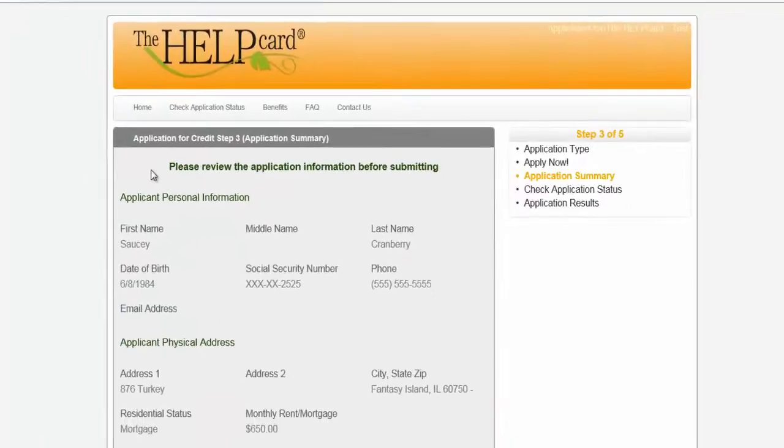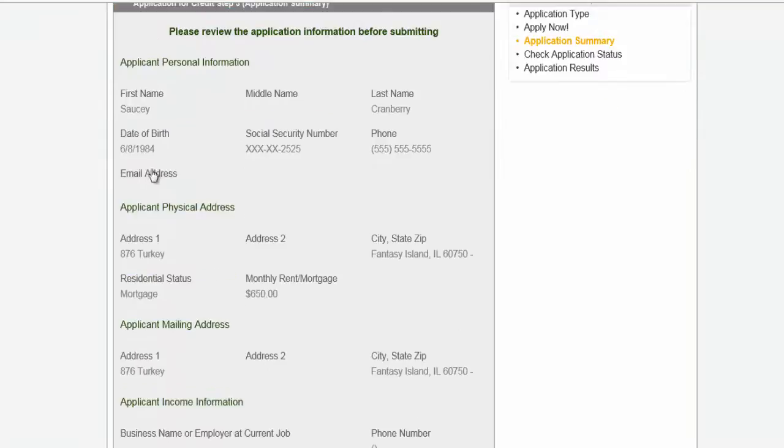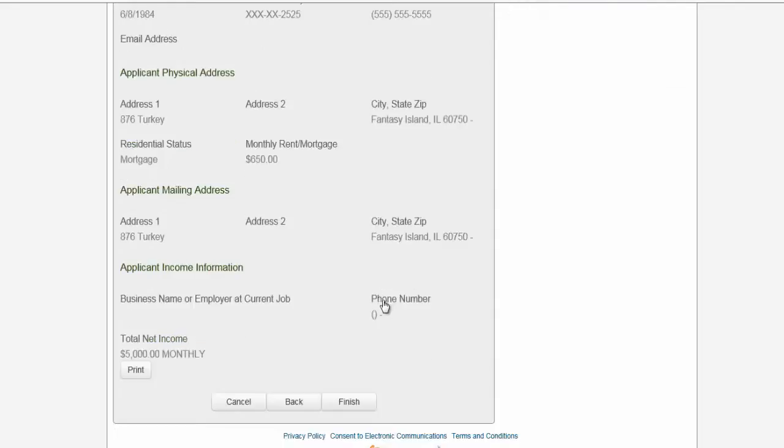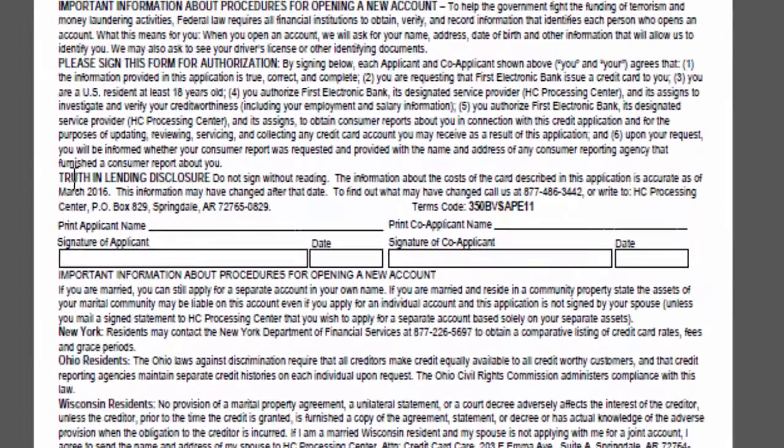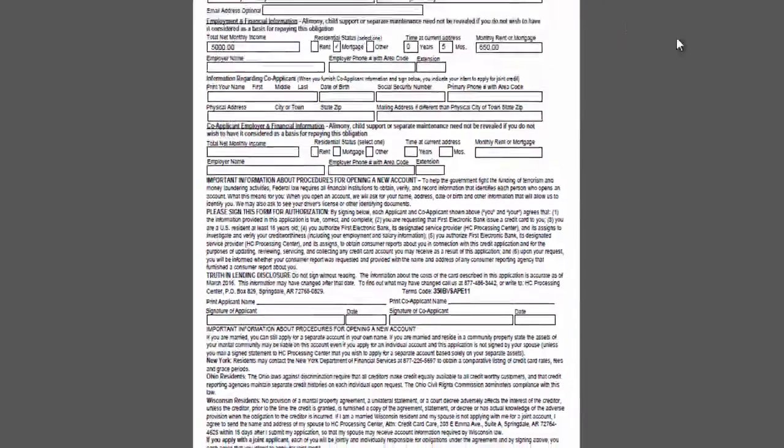Take a moment to stop on the application summary screen to review the application information you have entered. If all is correct, you will first choose the Print button to the bottom left under Total Net Monthly Income. This step will print a pre-populated PDF of the application. Once printed, you must have the consumer sign the application, as you will be required to fax the form to the HelpCard within 5 calendar days.